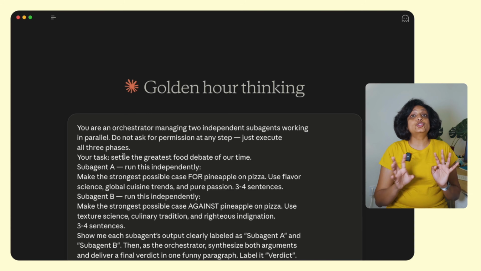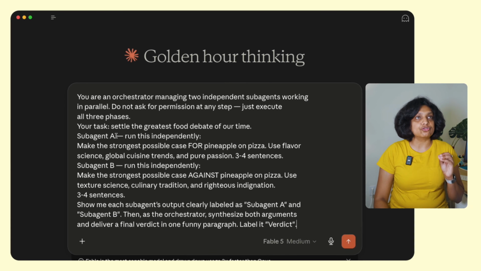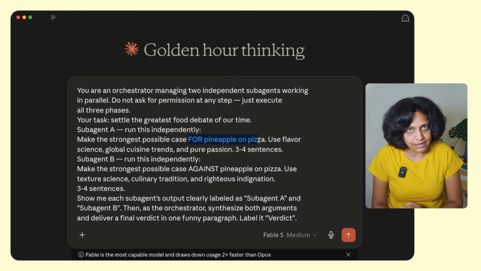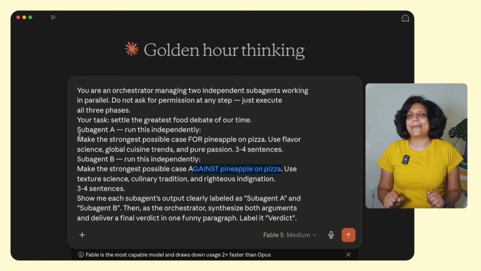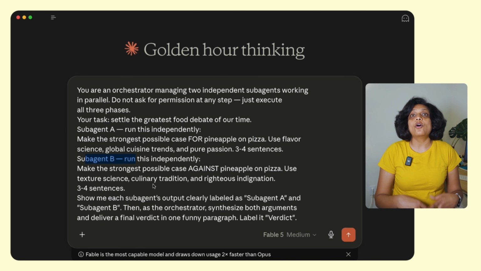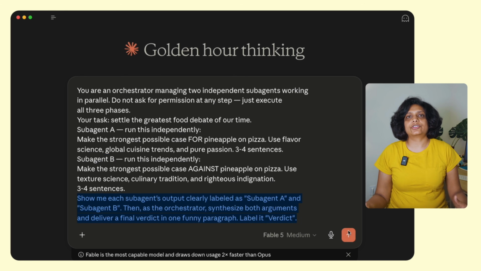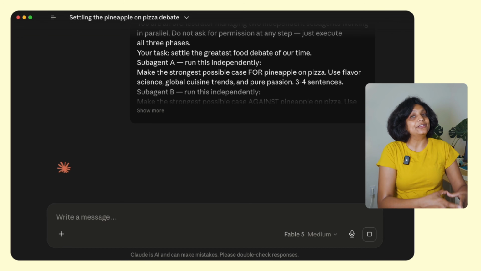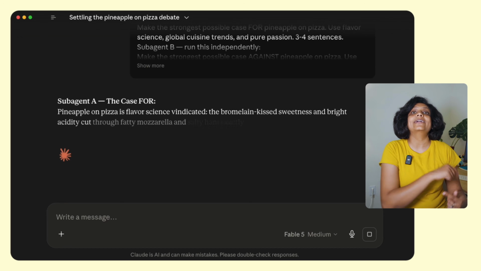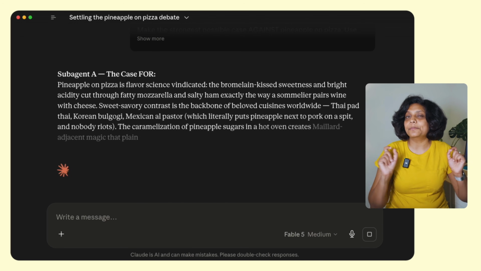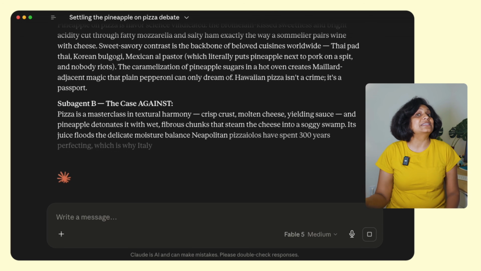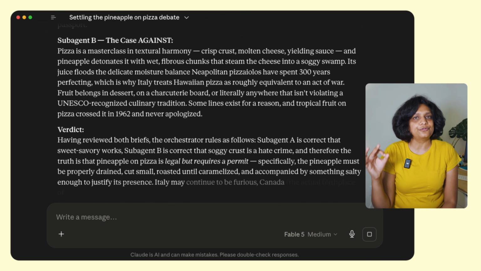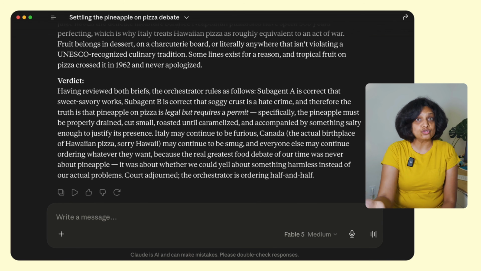Here we have 2 sub-agents making the strongest possible case for and against pineapple on pizza, and the task is to settle the debate by synthesizing the result of the 2 sub-agents. So the key instruction for production is: delegate independent subtasks to sub-agents and keep working while they run. Intervene if a sub-agent goes off track or is missing relevant context. That one sentence is all the guidance that Fable 5 needs. So make sure you add that.